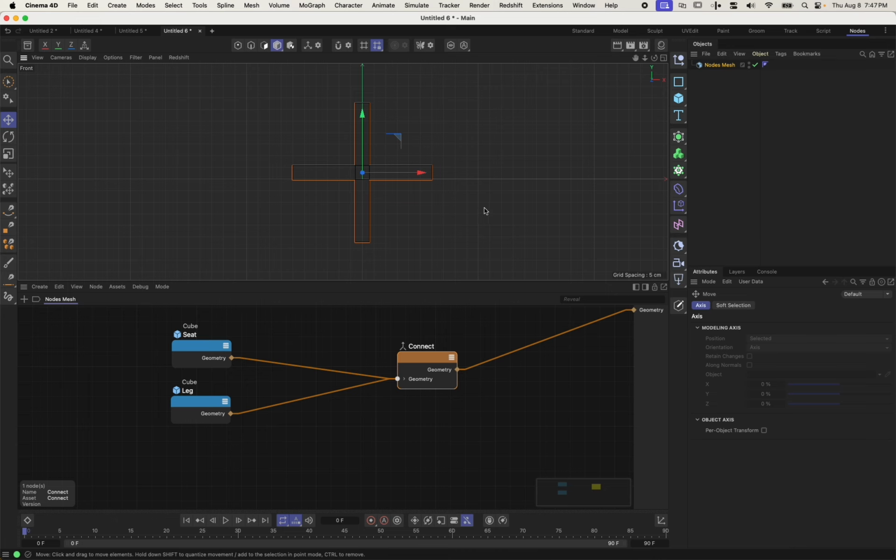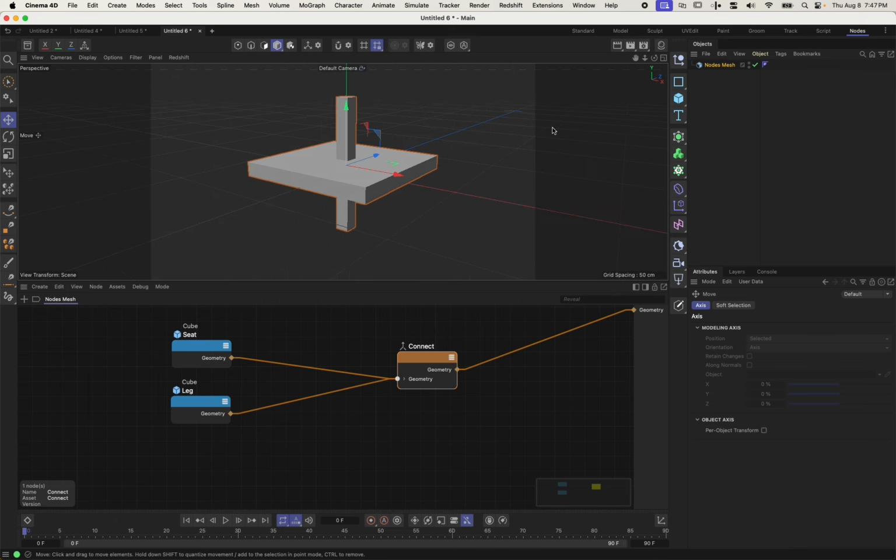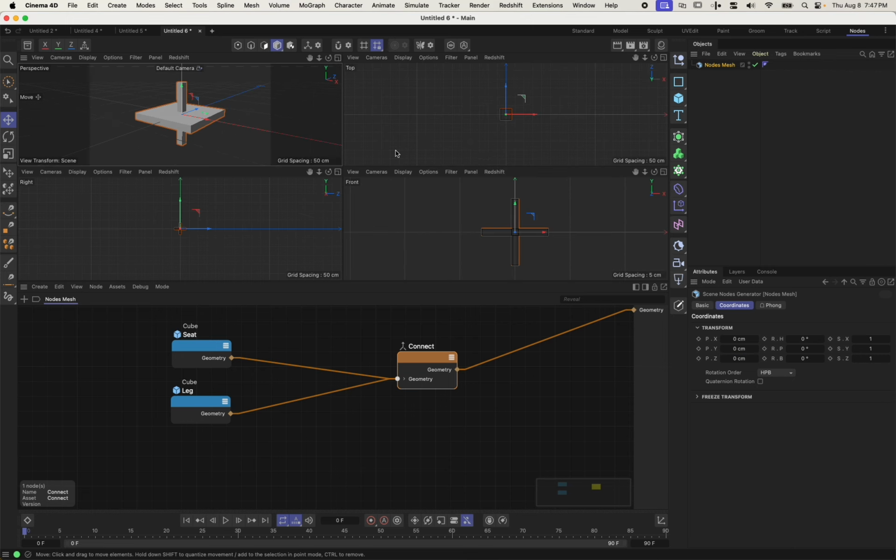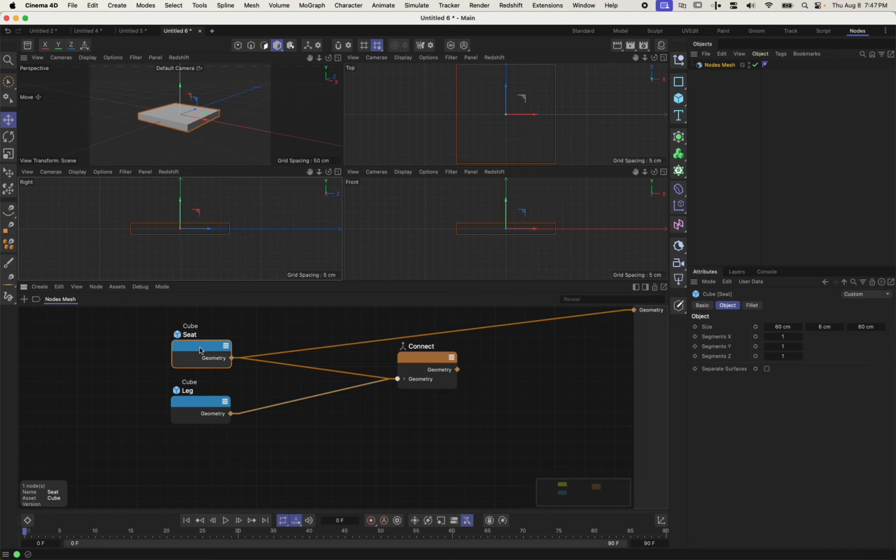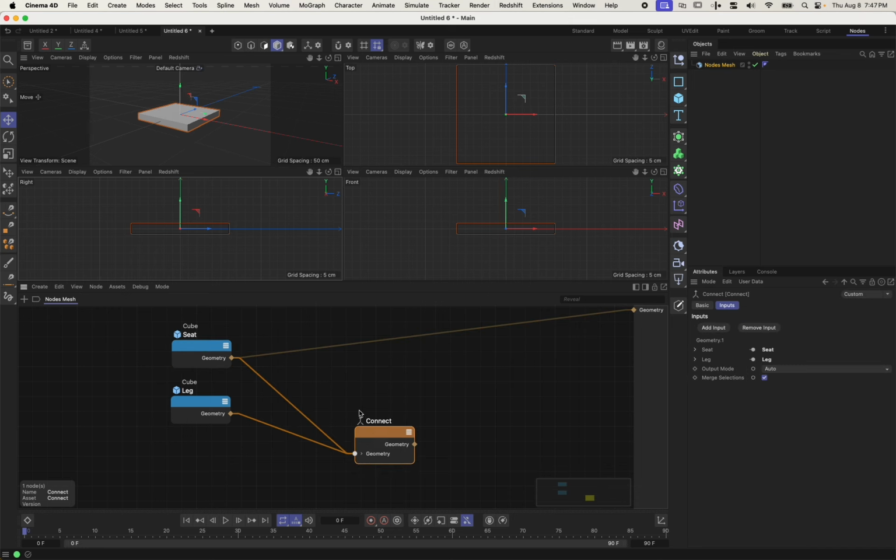All right. So how do we do that? Let's take our nodes mesh. I'm going to reset the position here. So what we're seeing is what we would expect. And I am now going to adjust the seat to start. So I'm selecting the seat and I'm pressing Q.